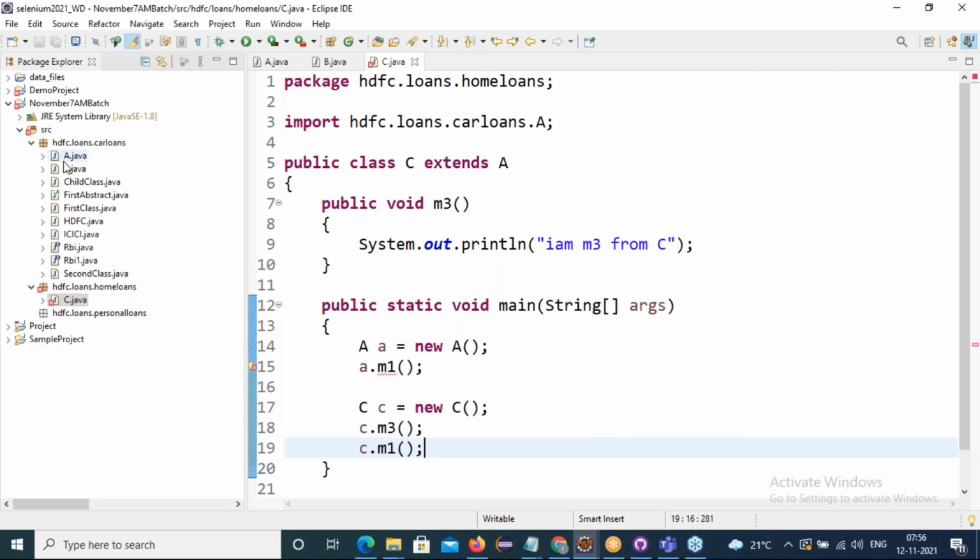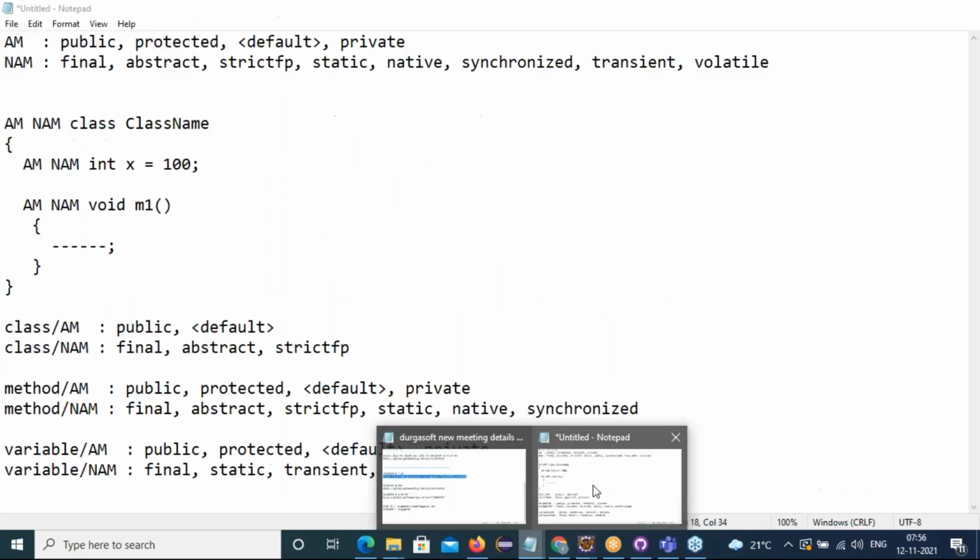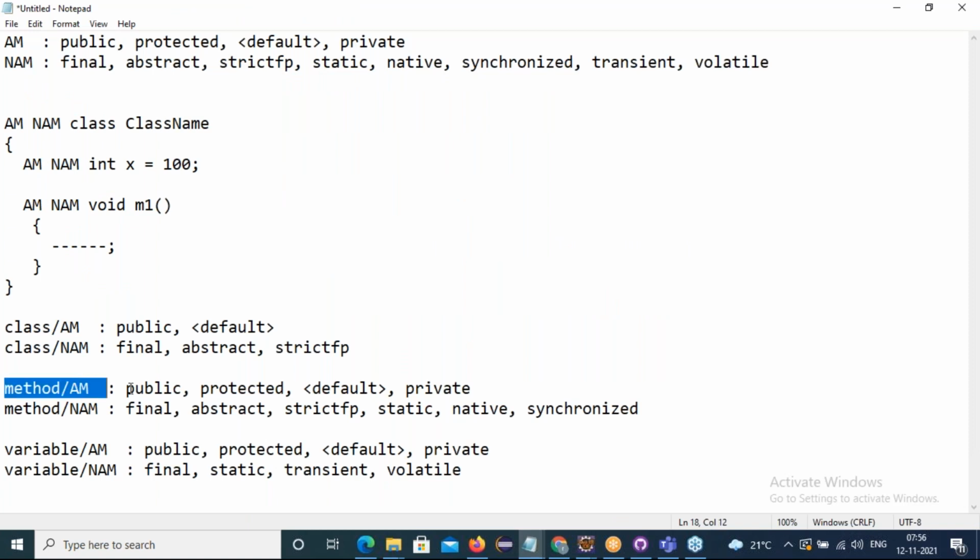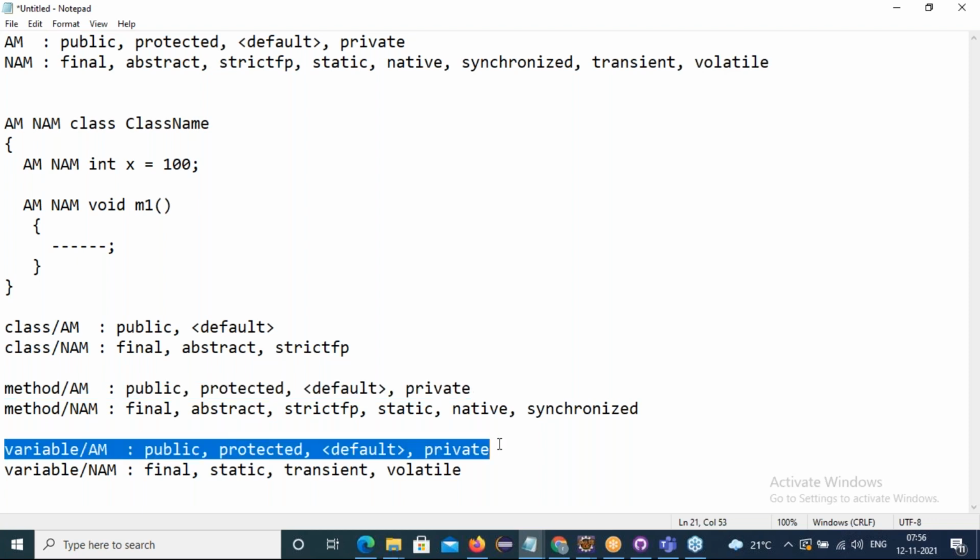Okay, sir. Outside the package we can access, but outside the package only through the child class reference, not with the parent class reference. Okay? Fine. I hope everyone understood this accessibility scope for the methods. Now, if you understood this method level access modifier scope, the same scope is applicable for variables as well.